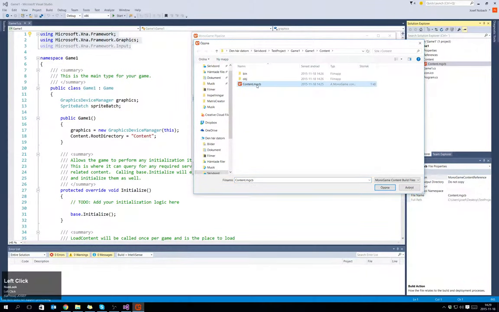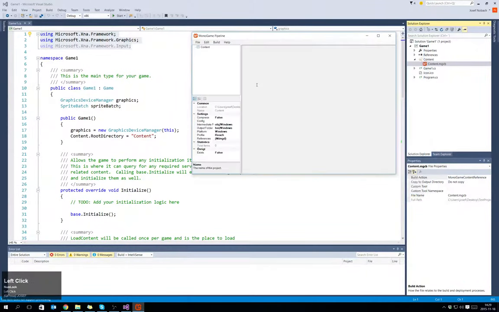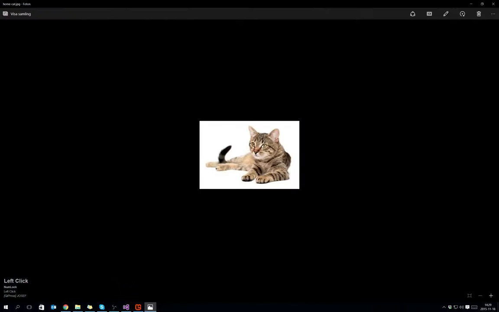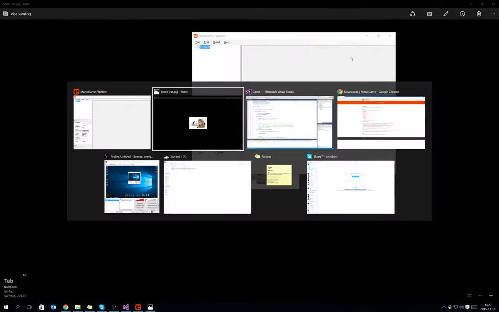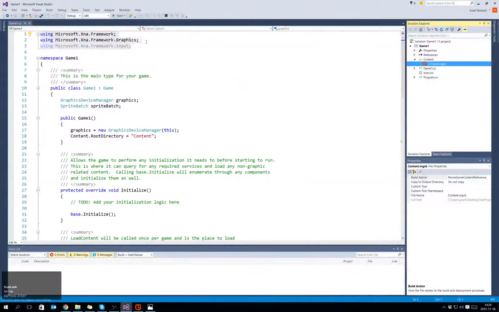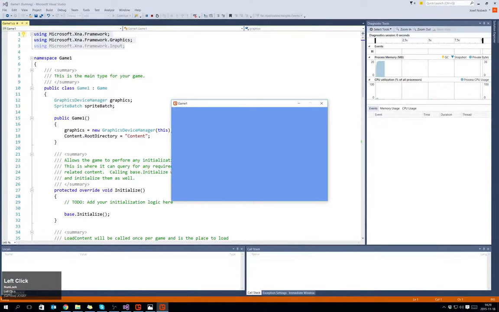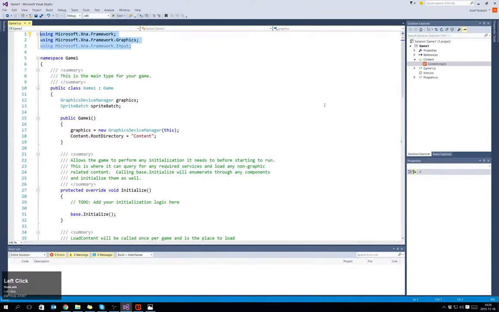So I will just take File, Open and double-click this. And now I can add my content. So I have a picture on my desktop of a nice cat, and this cat I want to display instead of this blue screen. So how do you do that?